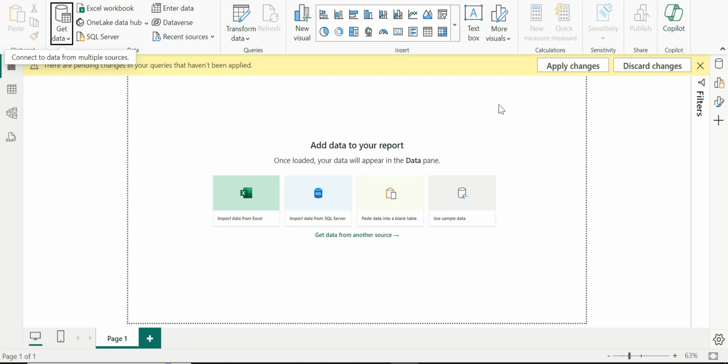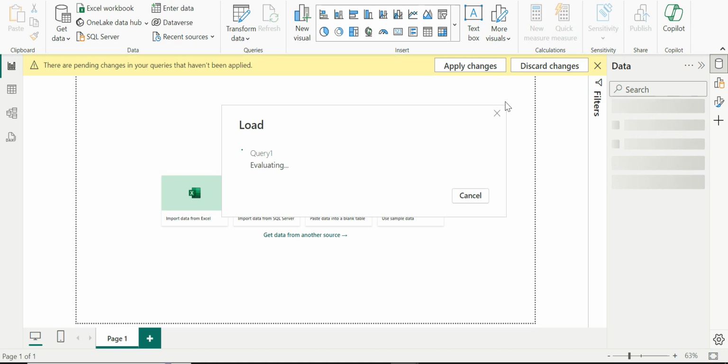Once this is done, the data gets loaded into Power BI, and then it is going to be a straightforward process wherein you will see all the data listed down under the data section. You can go ahead and start reporting using this data set.